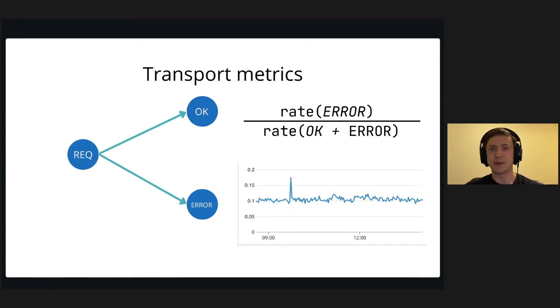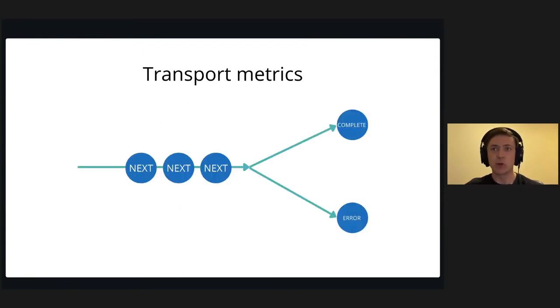That's pretty nice. But when we look at streaming, making sense of the metrics is much harder because the lifecycle of the channels is a bit different. For example, we have this unbounded number of frames, one after another, and we don't know how many next frames are going to be within a single channel. It can be a lot, just one, or just a few. And at the end of the lifecycle, the channel can complete with either a complete or an error.